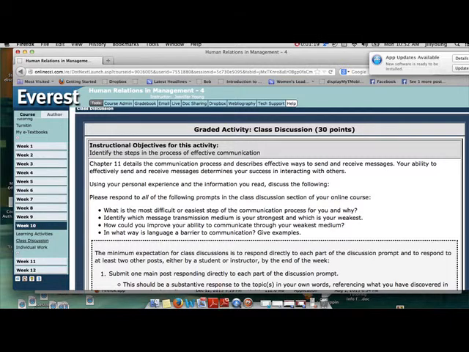What is the most difficult or easiest step of the communication process for you, and why? Identify which message transmission medium is your strongest and which is your weakest. How could you improve your ability to communicate through your weakest medium? And in what way is language a barrier to communication? Then give examples. I think these are pretty straightforward.